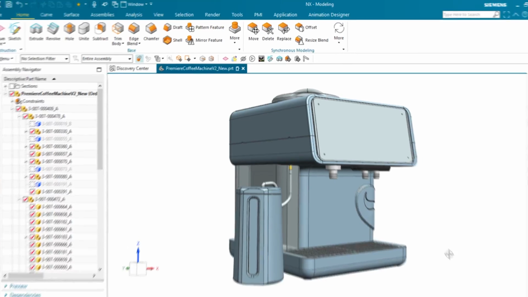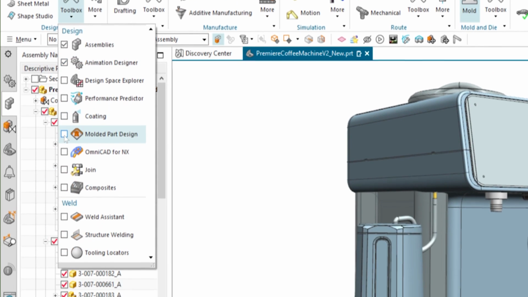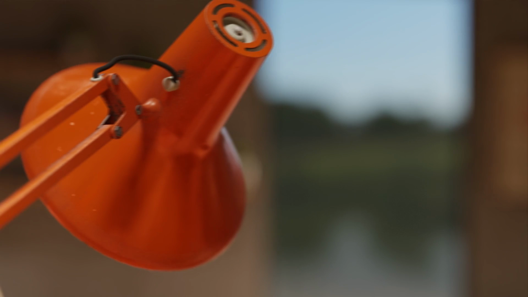You can access the new commands by enabling Molded Part Design in the Applications tab. The Molded Part Design tab will appear above the command ribbon. That's where you can find everything we'll cover today. You can work in an assembly context or use these commands on existing unparameterized piece parts. There's also a customizable Molded Part Design template available for designing new parts with embedded best practices.